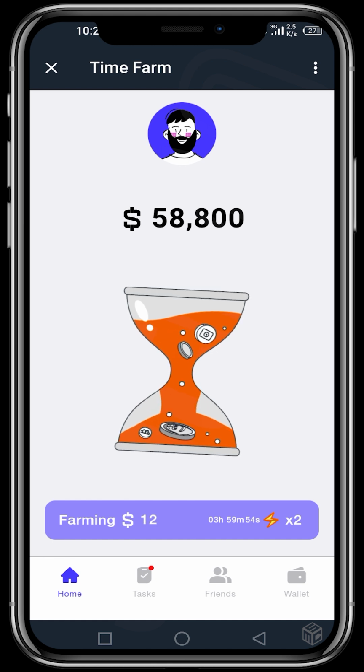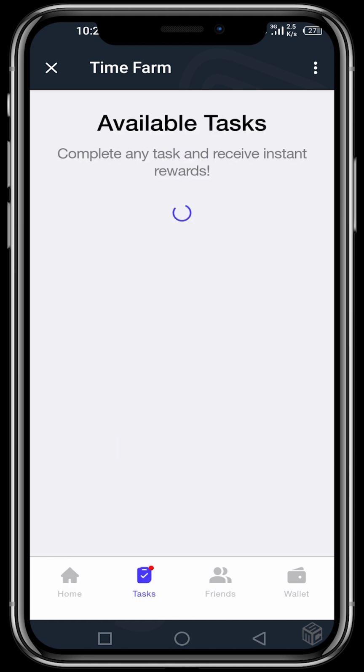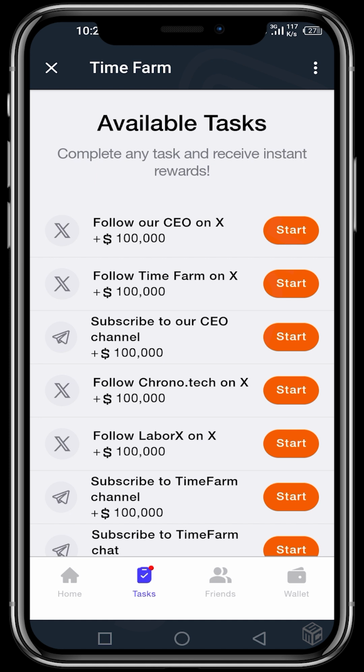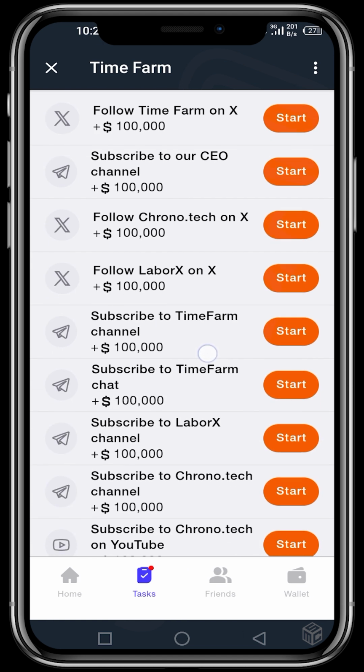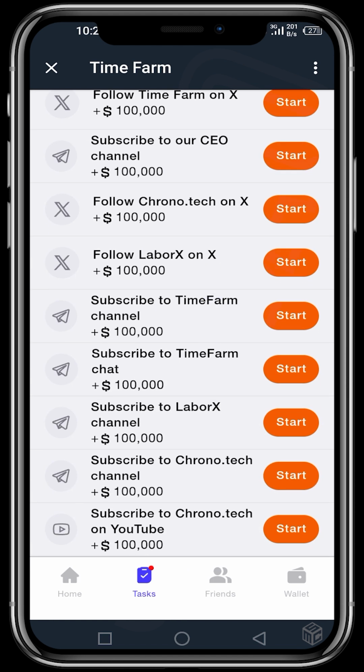Then the next thing we need to do is to go to the tasks. These are activities set aside for you to do to earn more coin. So you can complete this task and receive instant reward accumulated to your token. So you have to follow the CEO, to follow Time Farm. These are just activities to do on social media to get you more earnings.